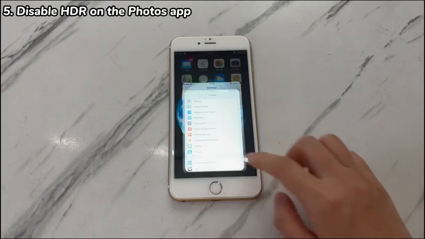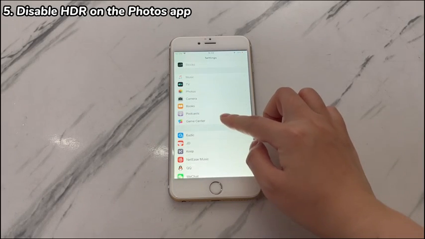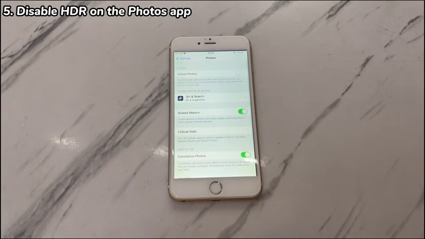Go to Settings. Scroll down to find and tap Photos. Locate the View Full HDR option. If it's enabled, tap the toggle to turn it off. If the screen flickering issue continues, move to the next step.